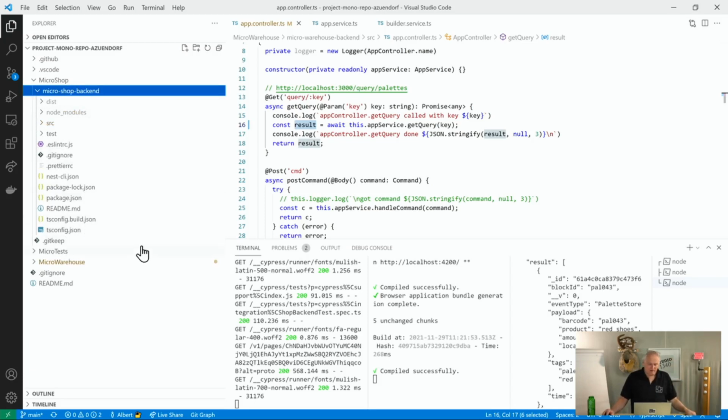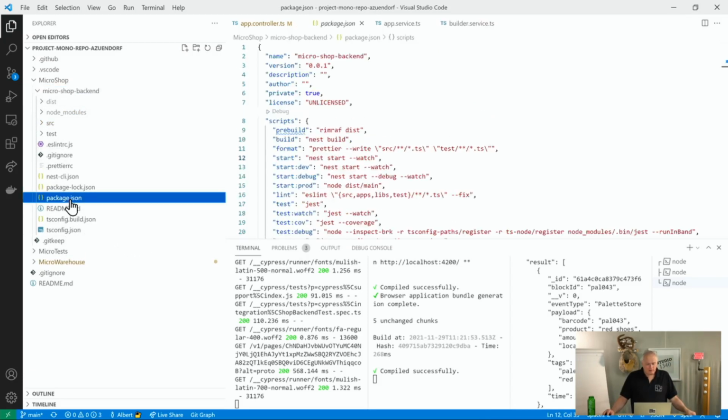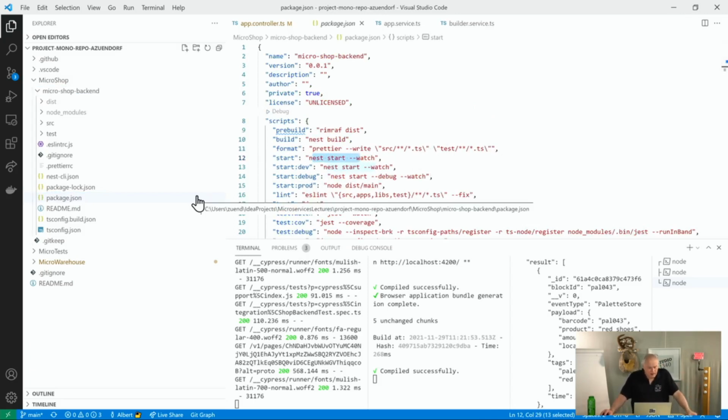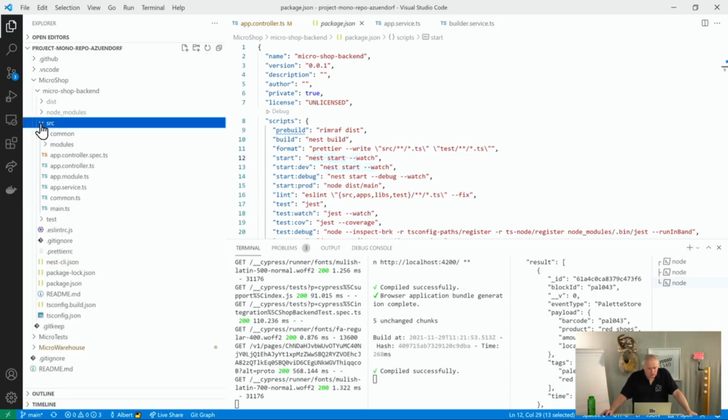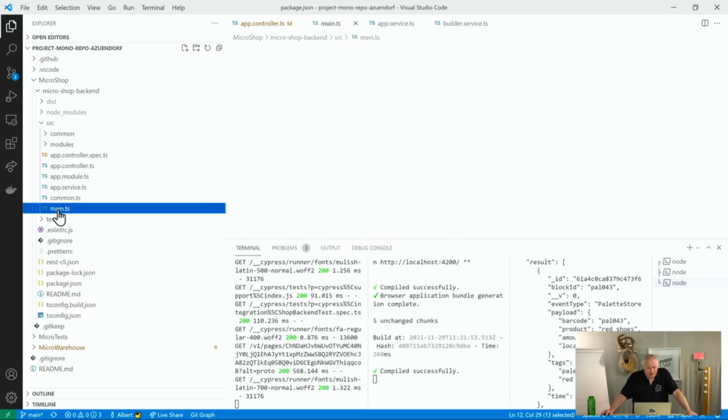And then I went to the package.json and changed the start by adding a --watch, because I wanted that to be uniform in all my applications. And I was going to the source and then to the main.ts.